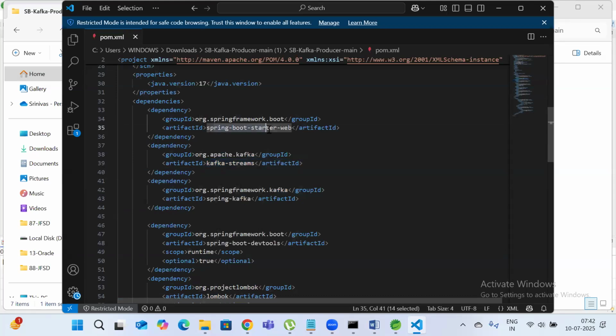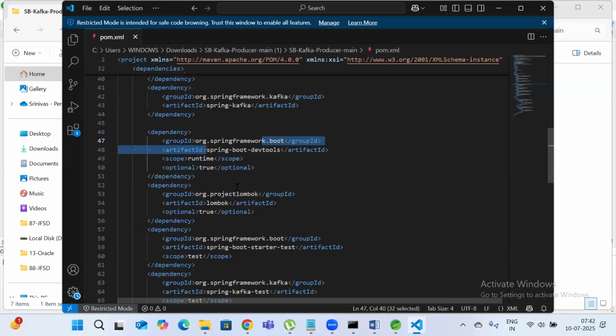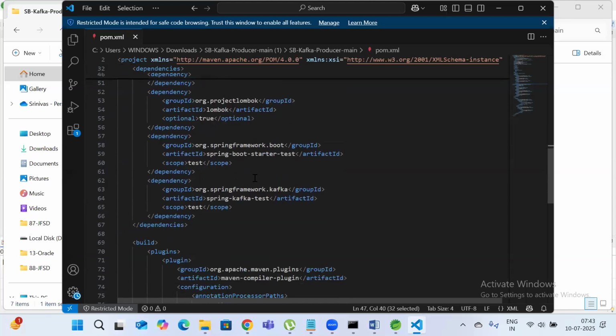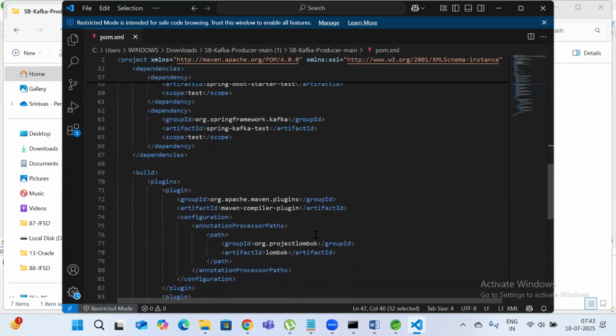We are going to add the web dependency and the DevTools dependency, and the remaining dependencies, like Lombok, will come automatically. We don't need to add these by ourselves. Okay, let's start.